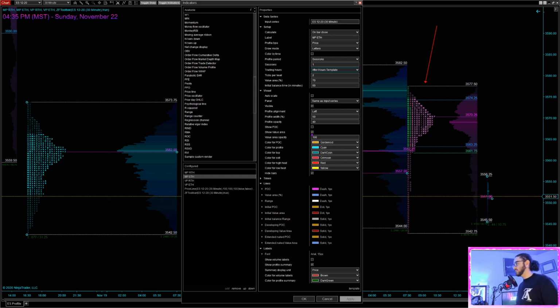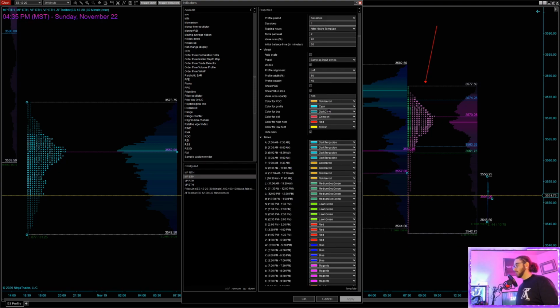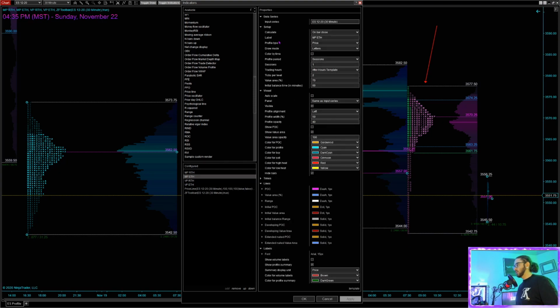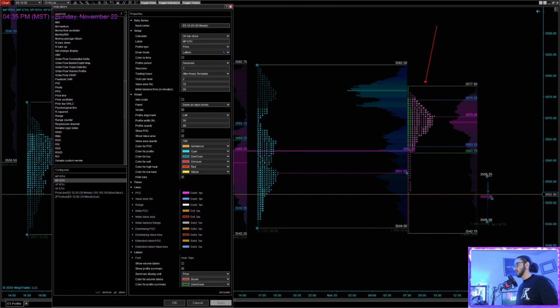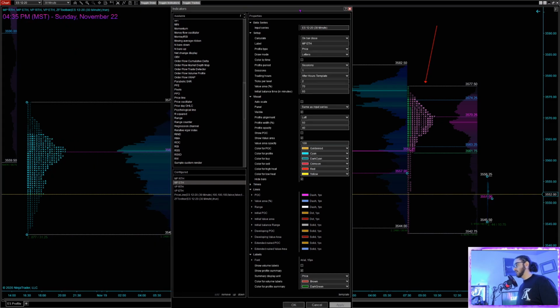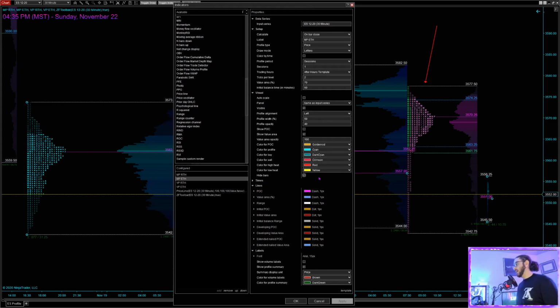And once again for this, I do not have color by time checked because we are not highlighting the initial balance, so it's not necessary to go into the time selection here and individually change these. So when you have color by time unchecked, then the color for profile is the only color selection that you need. So I have that selected as cyan, and you can see that I have the entire profile as cyan, and we are good to go there. I have hide bars selected because we don't want to see the candles, of course.